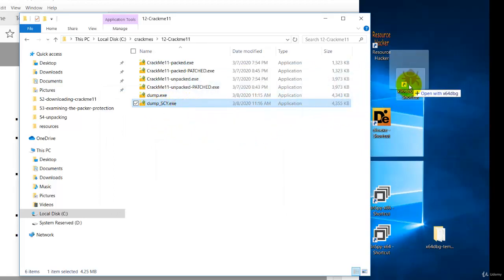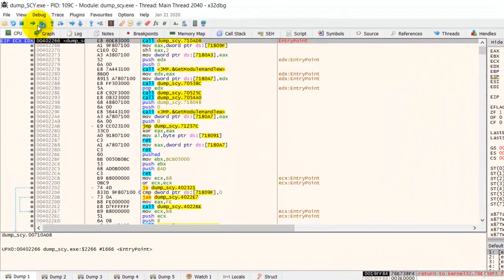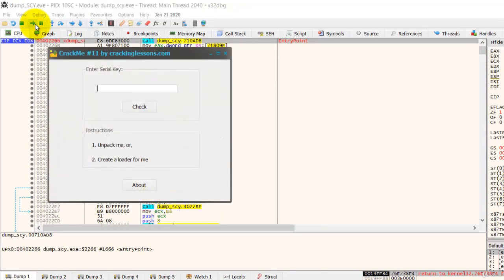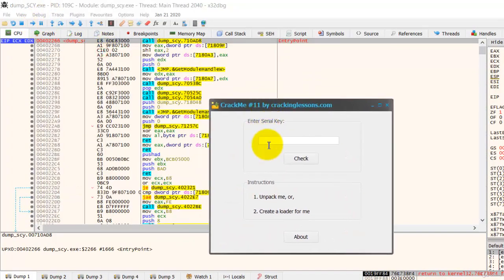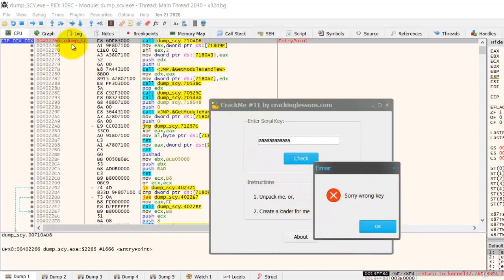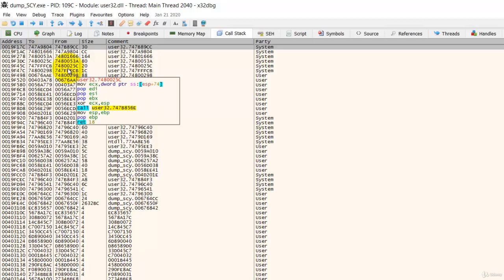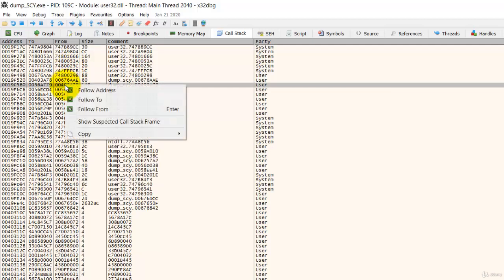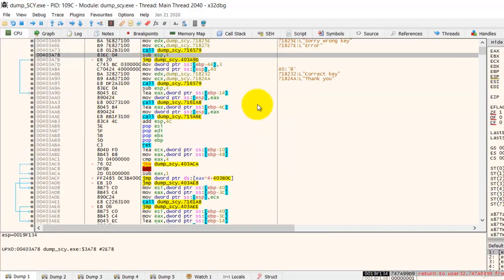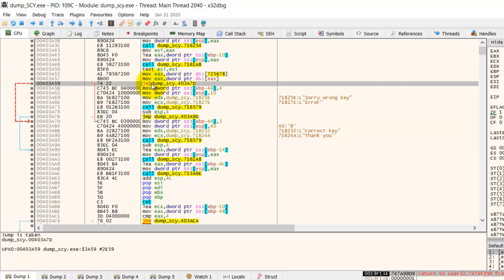So let's open this with x64dbg, and then you run it. Now key in anything, click on check, you get a pop-up error. Click on pause, and we examine the call stack. Look for the user module call, right click and follow from, and here you get the jump. So we want to patch this to make sure it jumps to the correct key message.